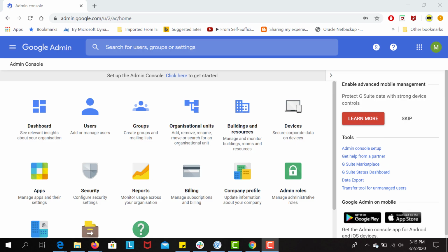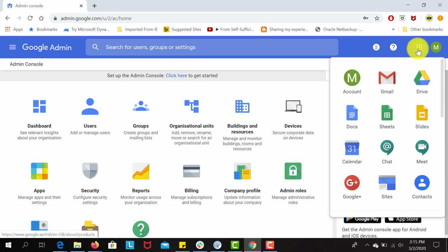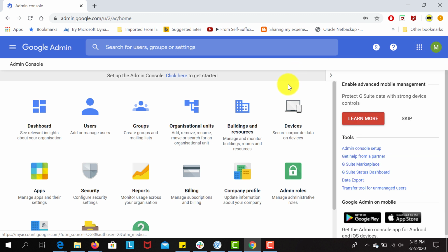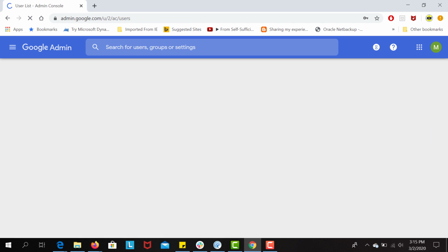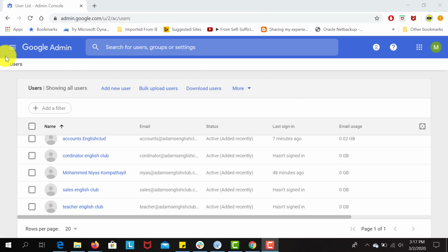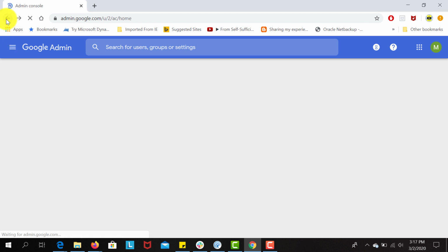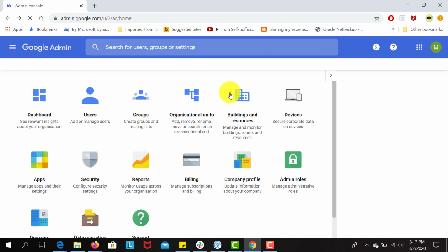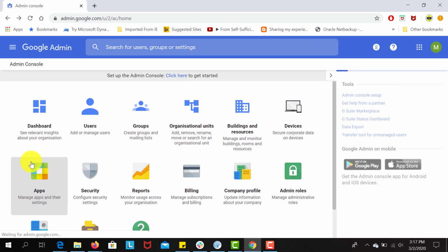Log into the Gsuite admin console. You can see this is the administrator account. When you go to the users, you can see that I have 5 users. The first step I'm going to do is to verify that I have IMAP enabled. In most cases, IMAP is enabled. Anyway, I will confirm it.